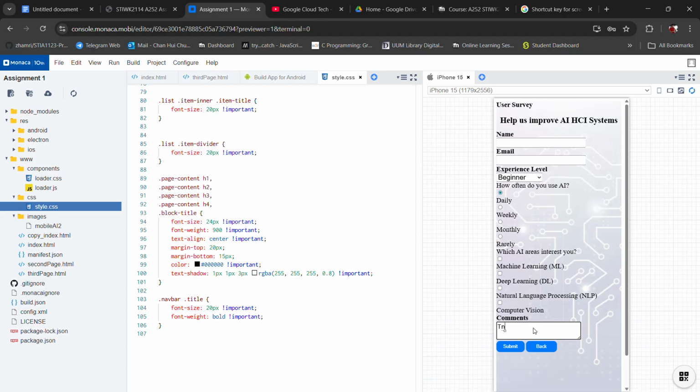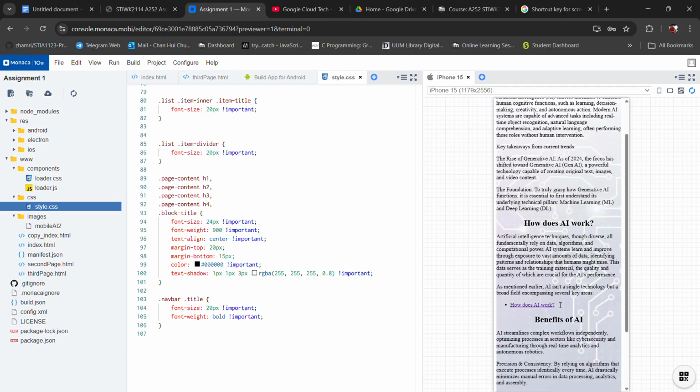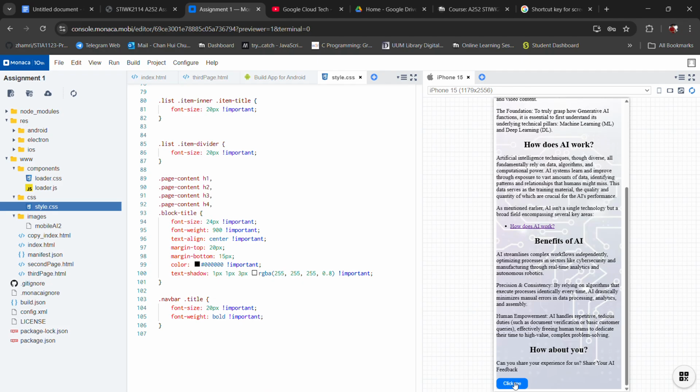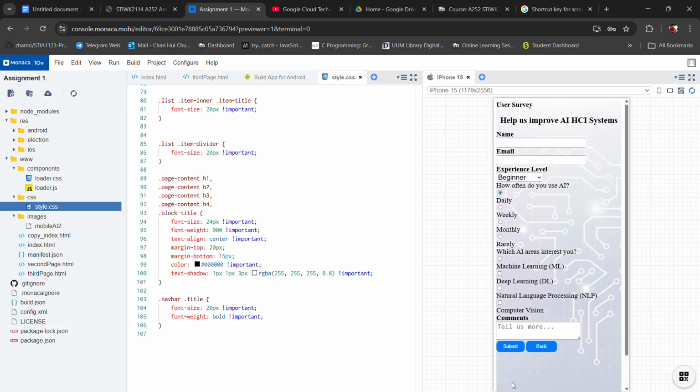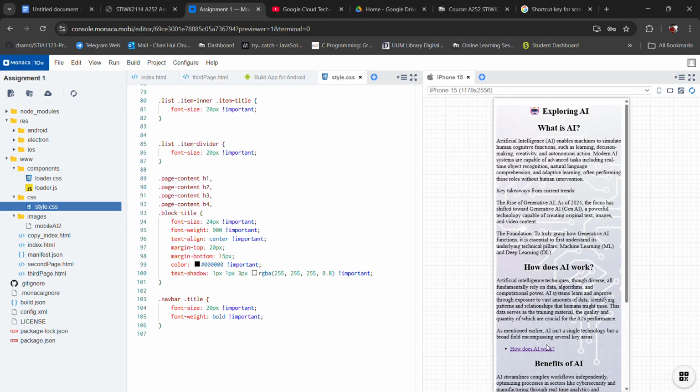For example, thank you. So after this, if they finish it, they can click submit. But if they don't want to submit the survey page, they can also go back to the interface.